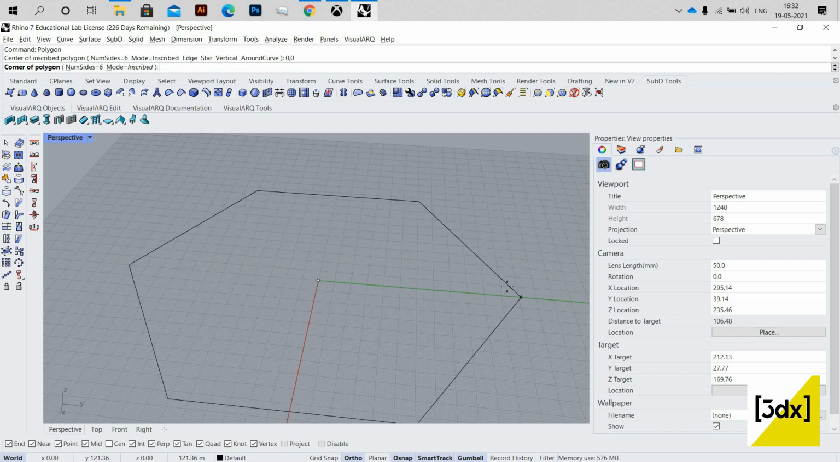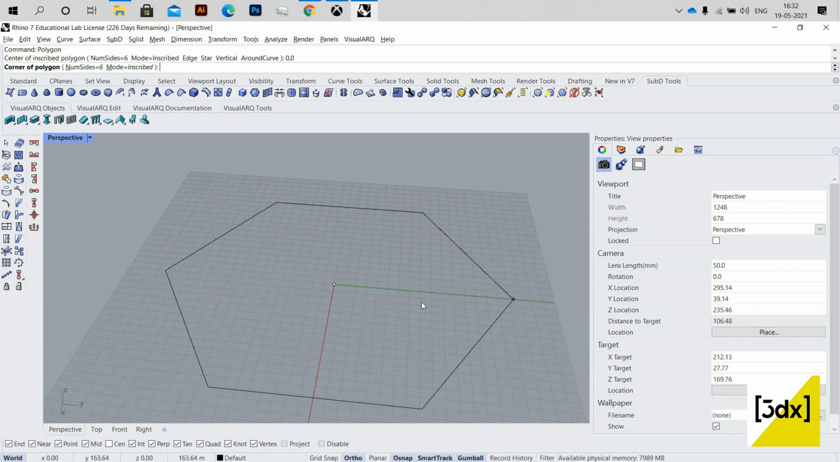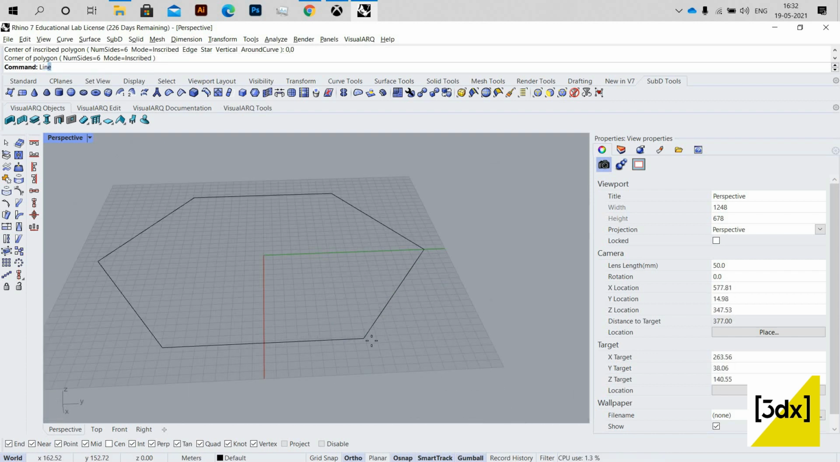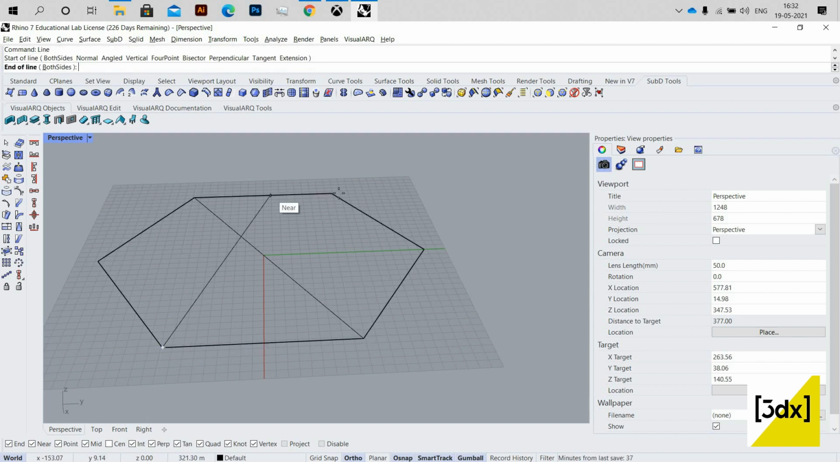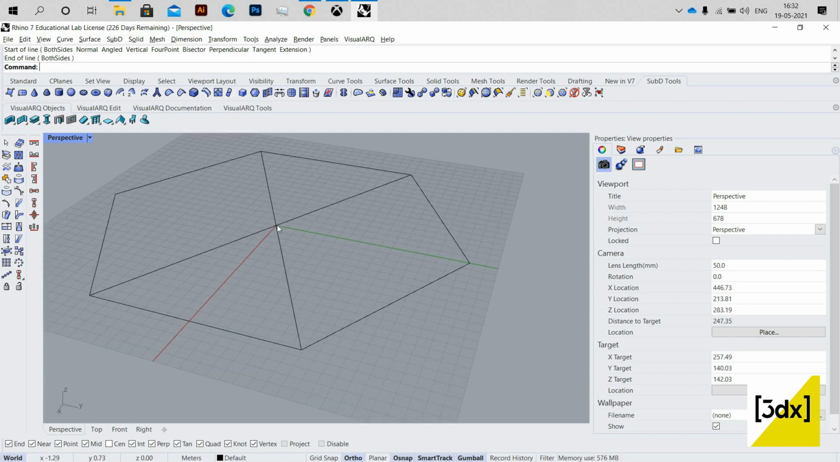So I'm just using a polygon with the center of 0,0 and a random radius. A polygon with six sides, because we need a six-sided figure. Then I'm using the line command and drawing diagonal lines inside the polygon.